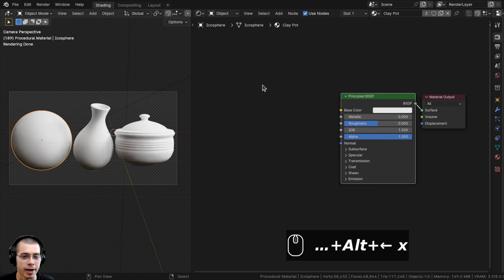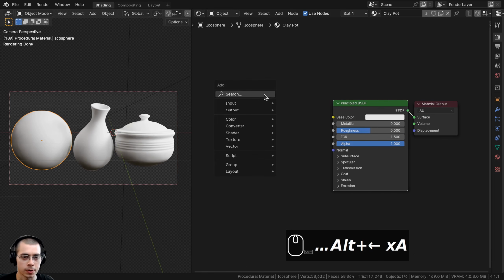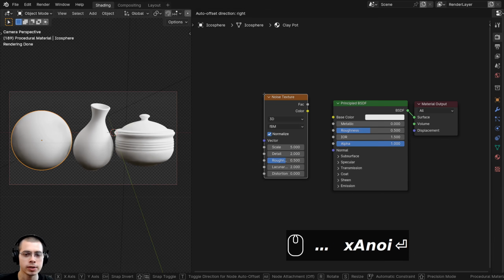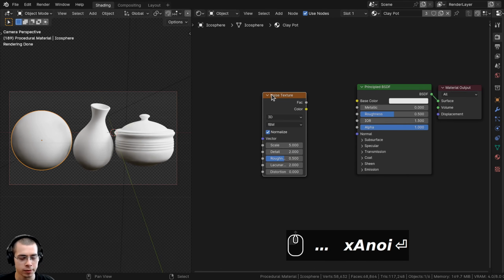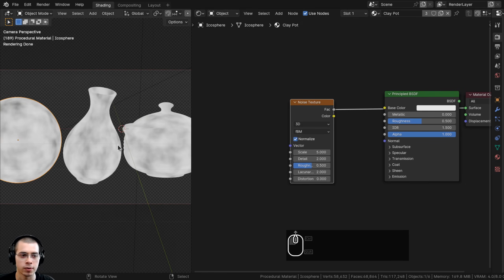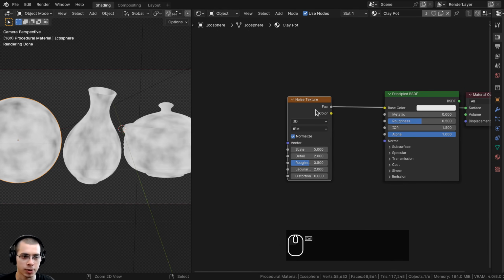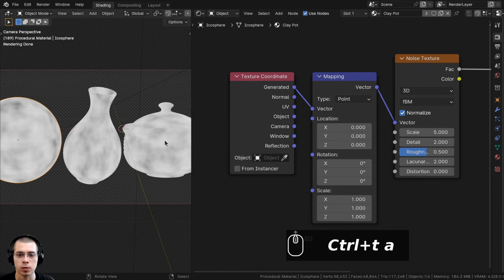So I'm going to start off by adding a texture for the dirt. I'll go to the add menu and we're going to search for a noise texture. Let's drop it here. And then to use the feature of the Node Wrangler, you can hold down the Control and Shift key and select different nodes to preview them. And with the noise texture selected, let's press Control T to add the texture coordinate and mapping nodes.